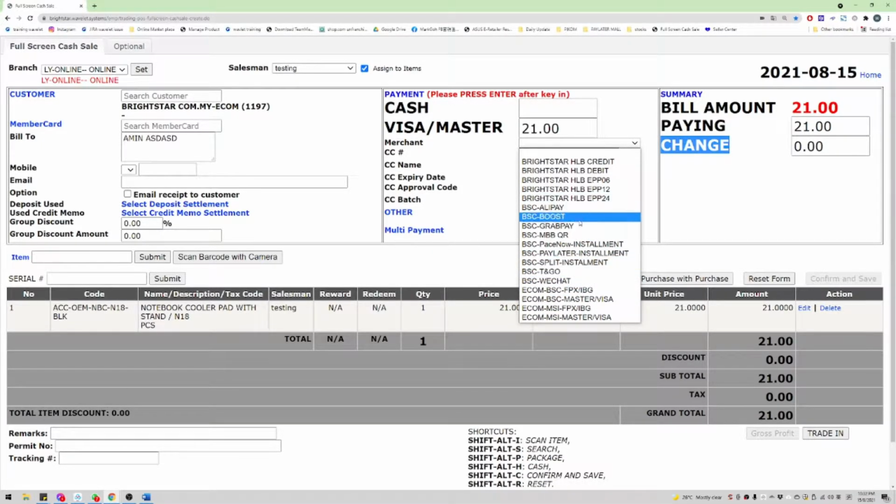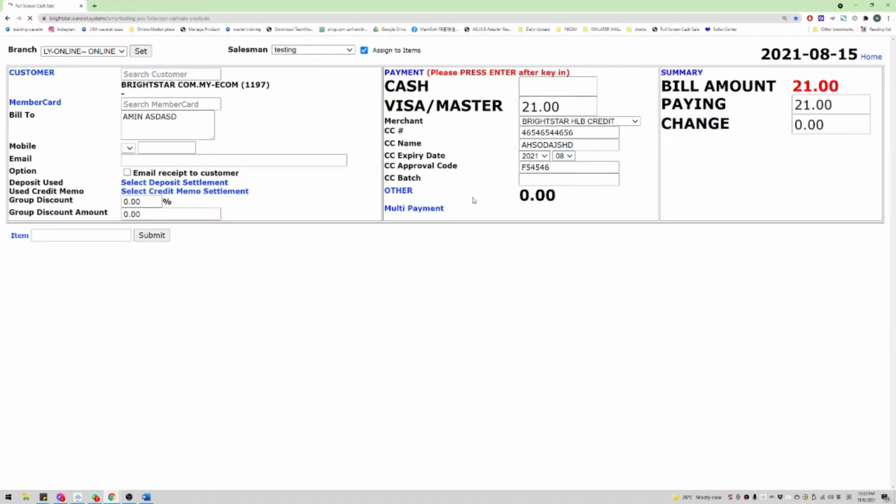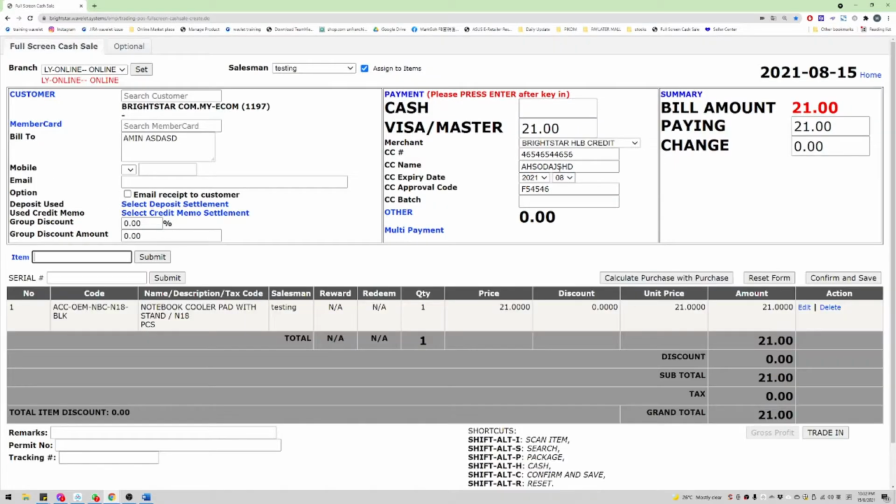So let's say, for example, you are currently using an HLB Bright Star HLB credit card, then you can key in the HLB credit card. Let's say you have the credit card information, you just key in the customer name and also the expiry date and also the approval code. Usually the approval code is 6 digits.